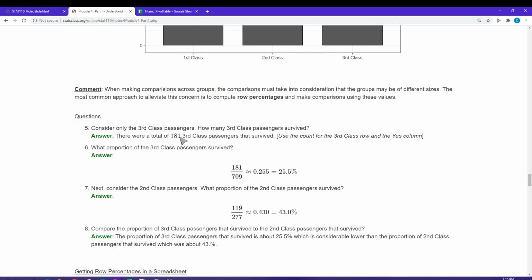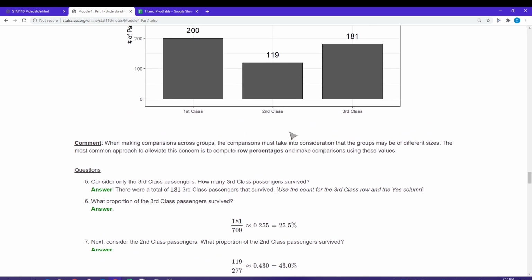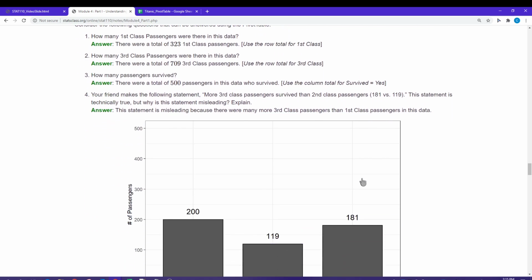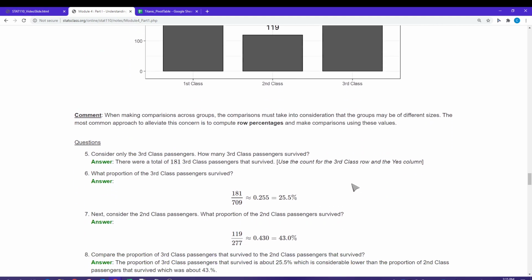So let's look at the third-class passengers. How many third-class passengers survived? Let's go back up to our table again. There were 181 third-class passengers who survived. There were a total of 709. So to compute a row percentage there, I would simply take 181 divided by 709. That's what we mean by a row percentage. So what proportion of the third-class passengers survived? That would be about 25%.